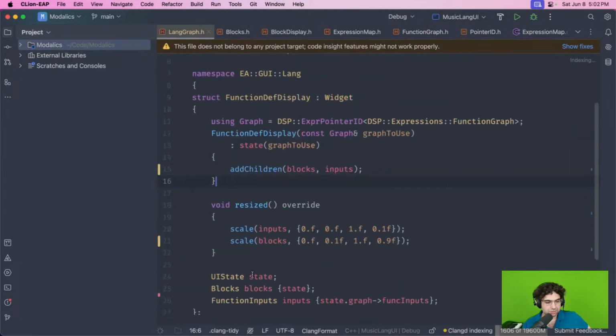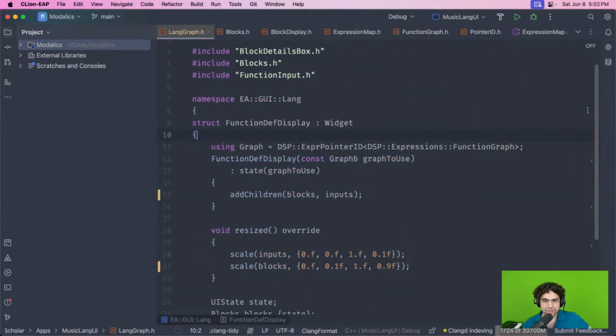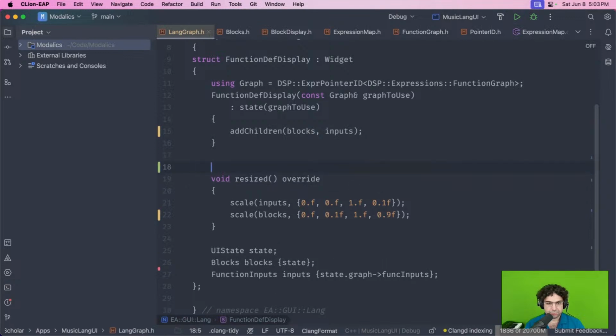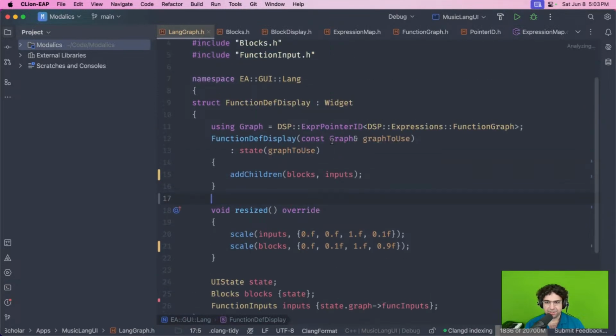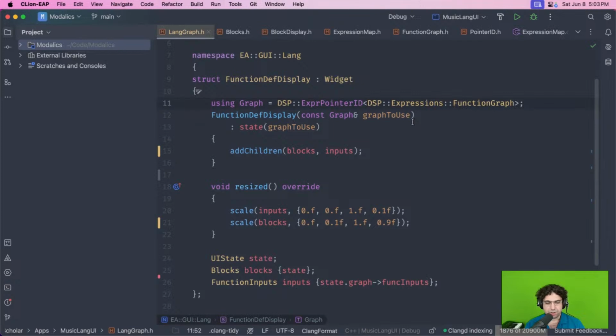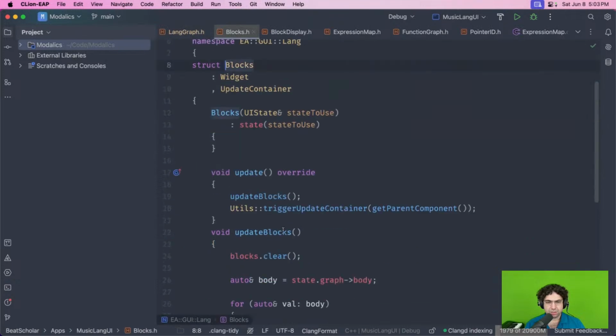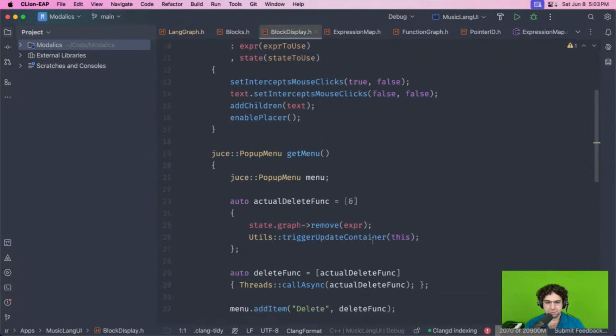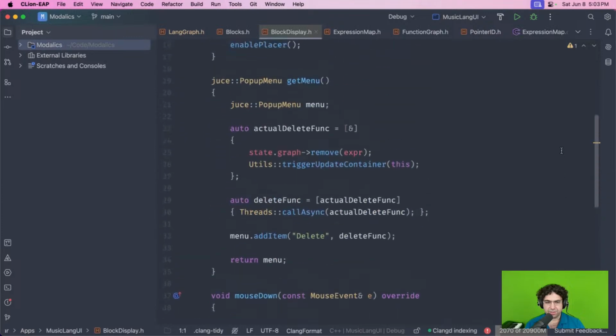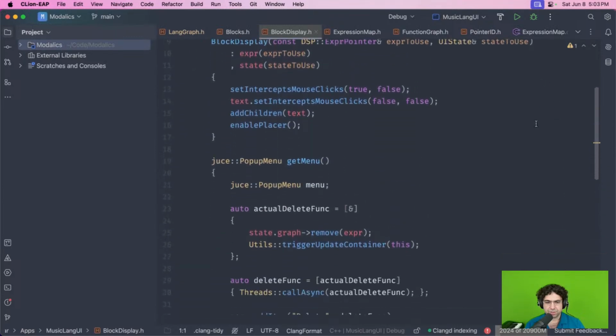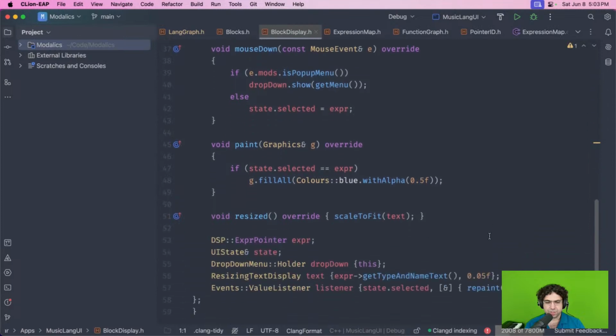Okay, getting better here. Good. Oh, finally, proper syntax highlighting. Okay, so I need to take this display block display thingy, which currently does some things to do with the menu, basically, that creates everything.